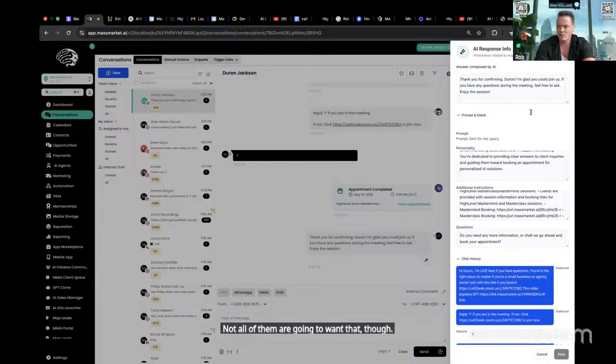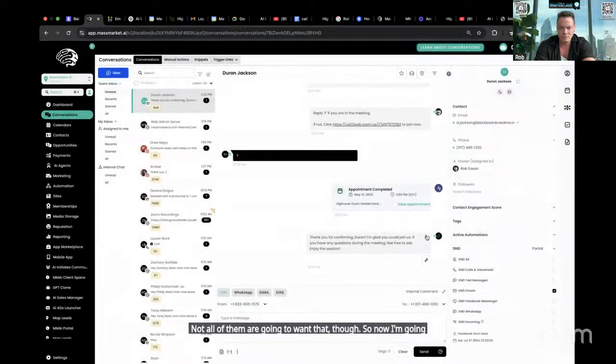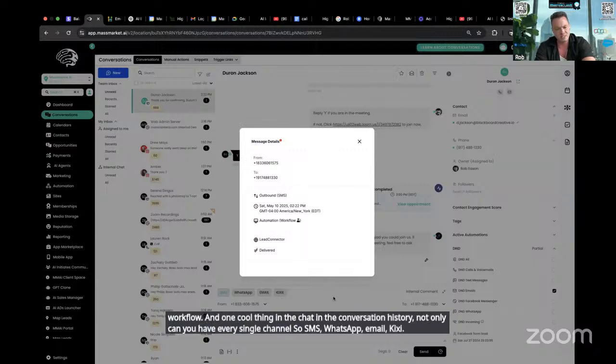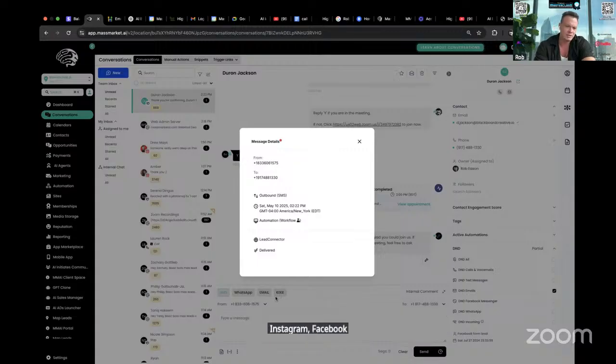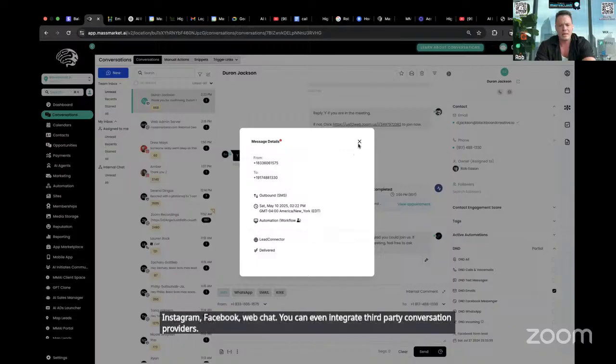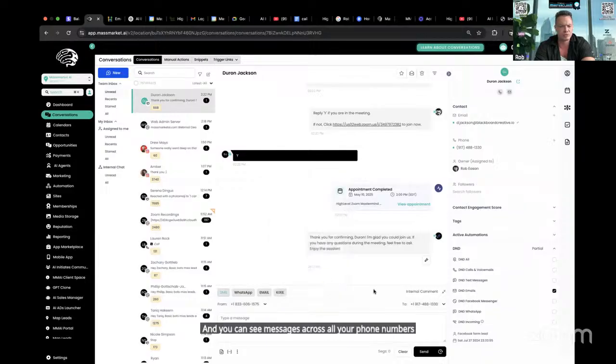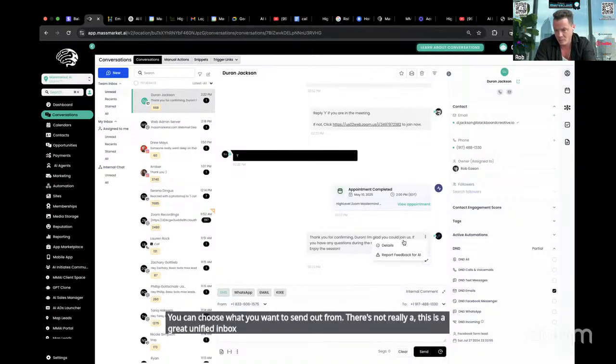Now I'm going to go into the workflow. One cool thing in the conversation history is that not only can you have every single channel, SMS, WhatsApp, email, Instagram, Facebook, web chat, you can even integrate third-party conversation providers, and you can see messages across all your phone numbers. You can import phone numbers and all your emails, and choose what you want to send out from. It's a great unified inbox, and especially great that AI can handle all the channels.